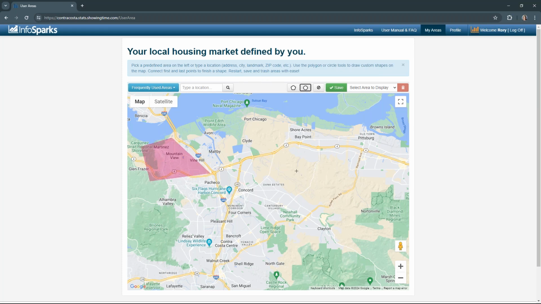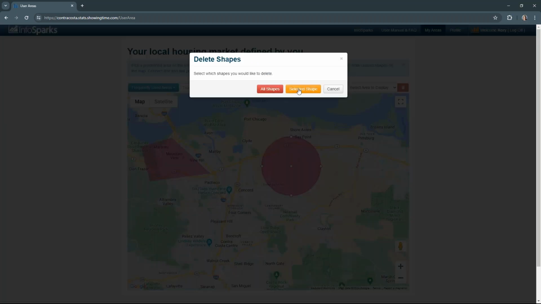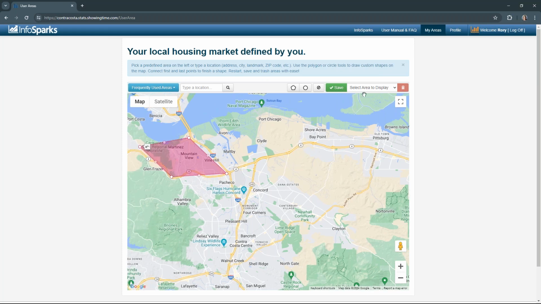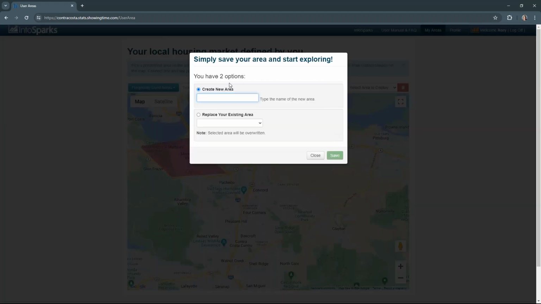You also have the option, if you didn't want to draw a box like that, you could draw a circle. It gives you the options to remove anything. So maybe you made a mistake there. I can recreate here. I'm going to make a little location here at this mountain view and see what we get. So now once I have an area that I like and that I want to use, I can click save and I can name this.